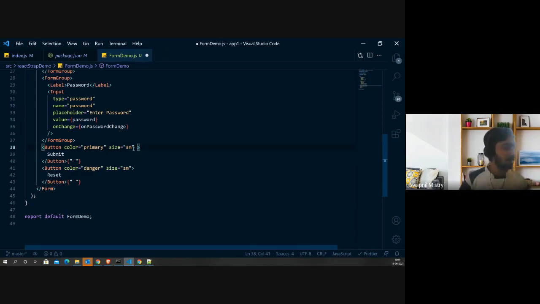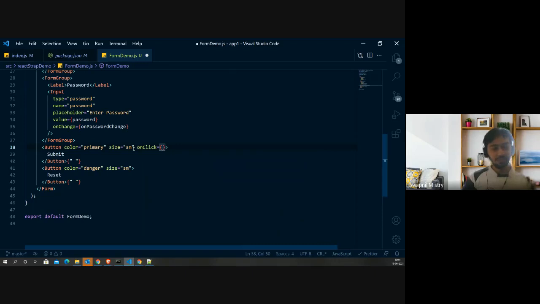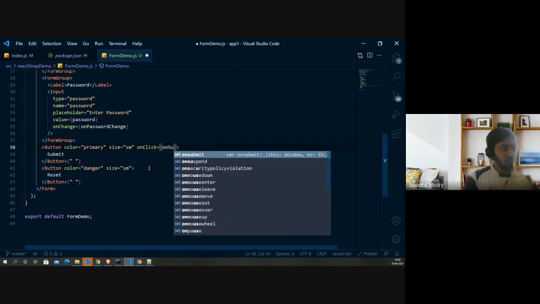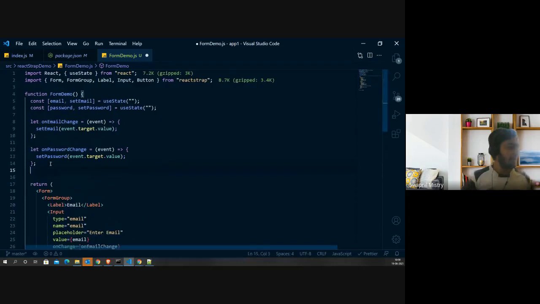So the very first thing to check is that we need to pop an alert whenever any of the fields is empty, either password or email, right? As we learned, there is something called onClick for a button. So on click we will be calling a function, which we will call onSubmit. And we will create a new function called onSubmit.